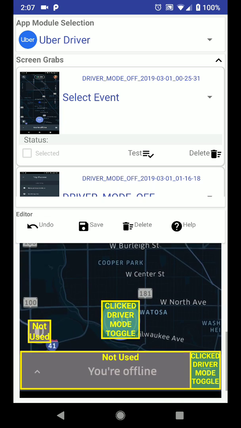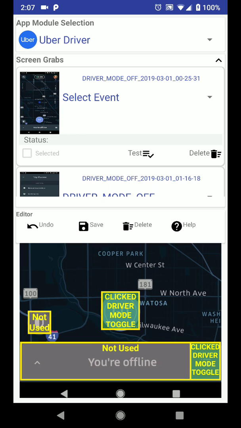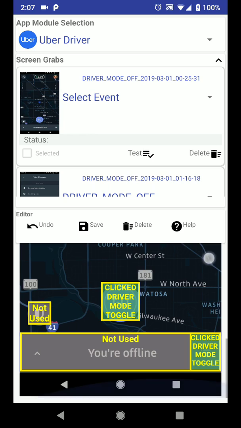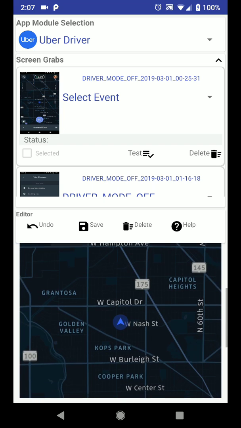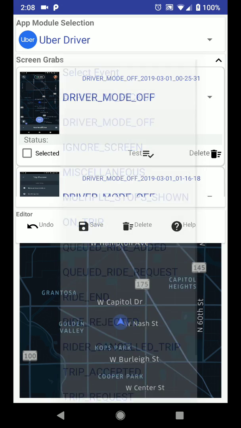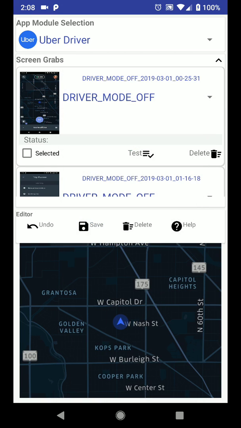Okay, if they're already programmed in the configuration module, then they'll show what that button does. Clicked driver mode toggle. That's your driver mode toggle button. And this one in the corner here says click driver mode toggle. You have to press that button to get to the next menu to click on the go offline button. This is your driver mode off screen. So we select driver mode off as the event.